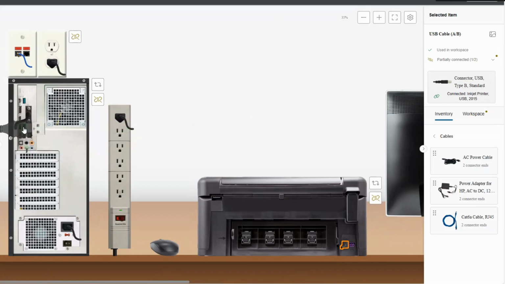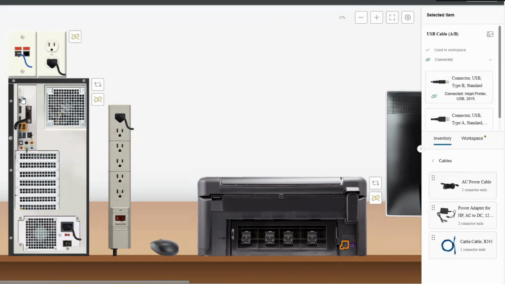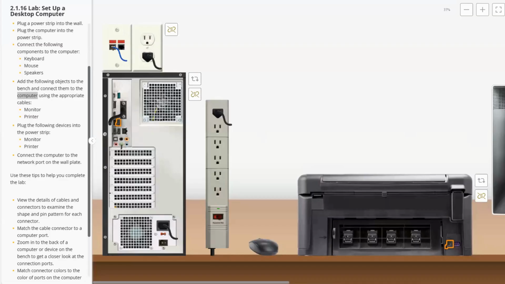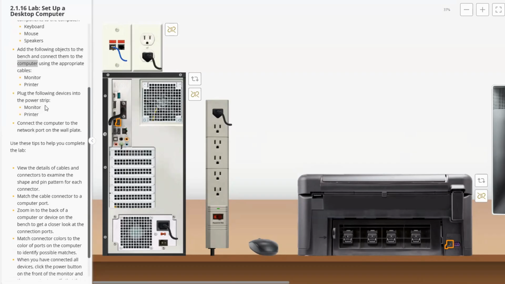Since we still have two of them, it's still three. So we can connect to any one of these. You don't have to decide, hey, this is the only way. So that concludes that we have successfully connected the monitor and printer to the computer. This allows us to move on to the next step, which says plug the following devices into the power strip.